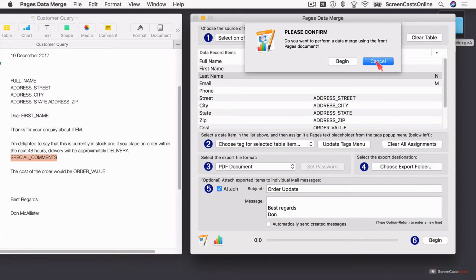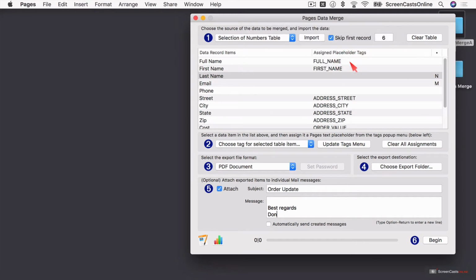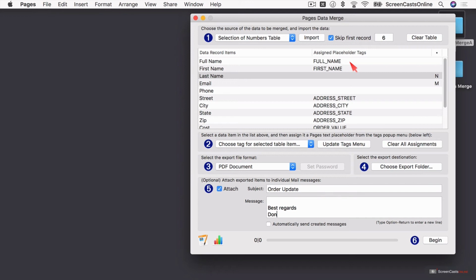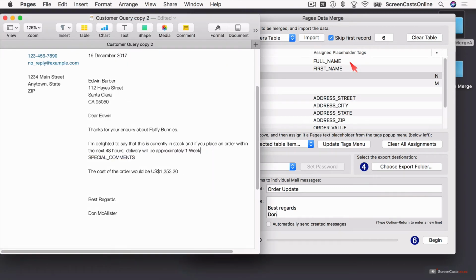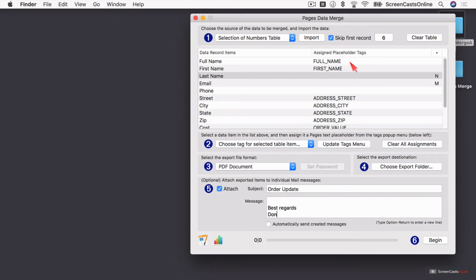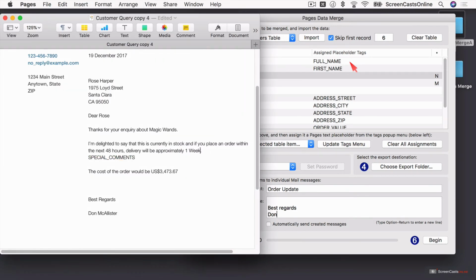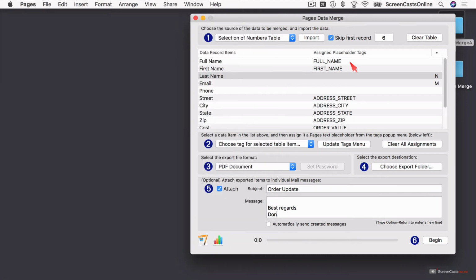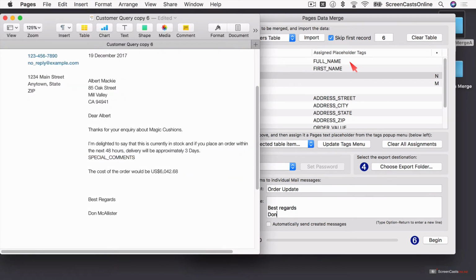Do you want to perform a data merge using the front Pages document? Yes, we'll say begin. And the process has now started. So it's creating an individual PDF for each selected row in the Numbers spreadsheet that you saw before. And at the same time, it will also be creating an email. Not sending it, just creating an open email and attaching the PDF to that email. Now, the emails aren't being displayed on screen, but when we switch across to Mail, we should see them. So I'll just let that complete.